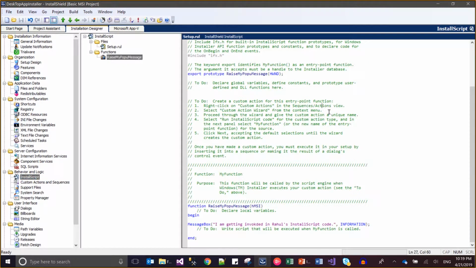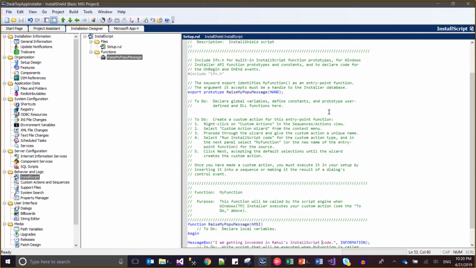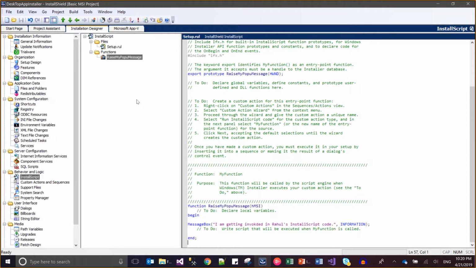If you see it properly, the test template is providing the code necessary to build an entry point function to be called in install script custom actions, right? So everything has been written here. Now right click and everything. Every kind of guidance has been written here. Ultimately this code cannot be written outside, this code cannot be tested outside, it can be tested only through InstallShield, because this is InstallShield-specific code, right?